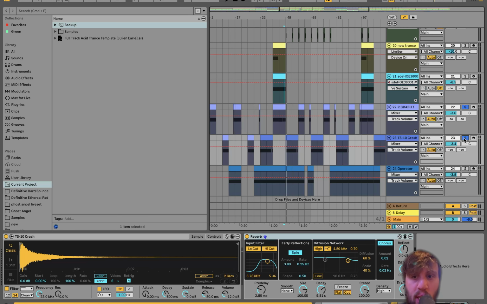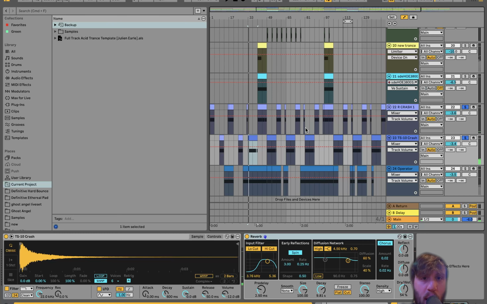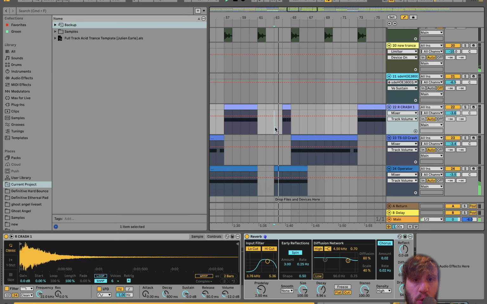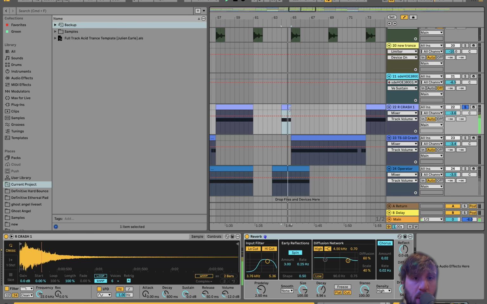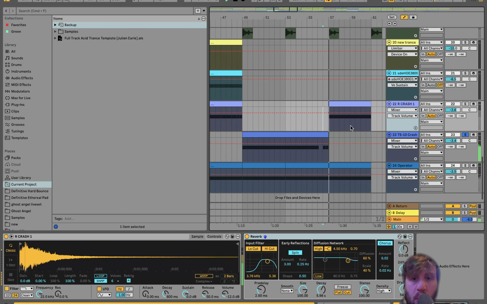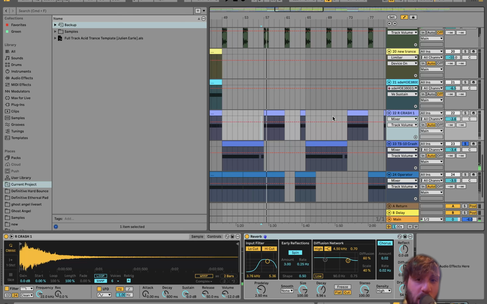Then we got the crashes. I have 2 of them. These are really simple. You can see they're hitting about every 8 bars. But the thing with these is not just hitting every 8 bars, but also these little fills. And there are different versions of the fills, like this one. That little fill with the crash does a lot in the track for building. And then it hits.